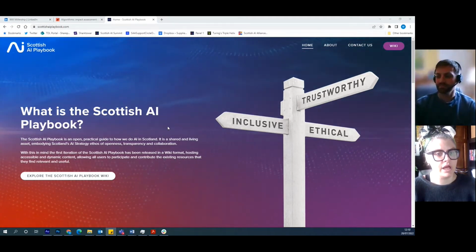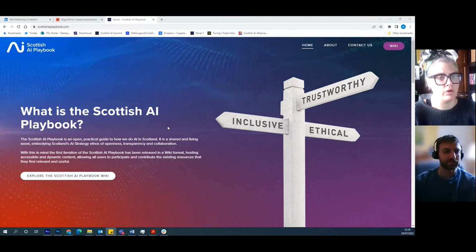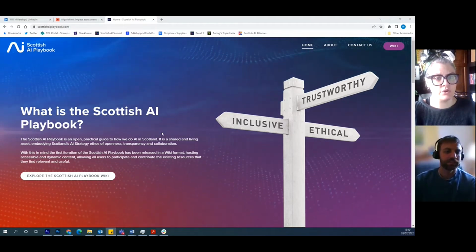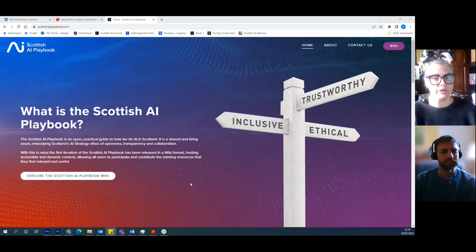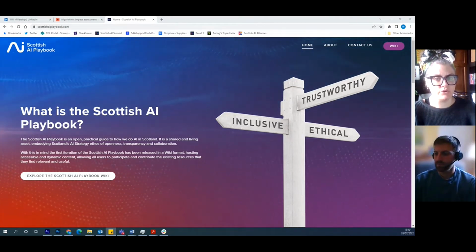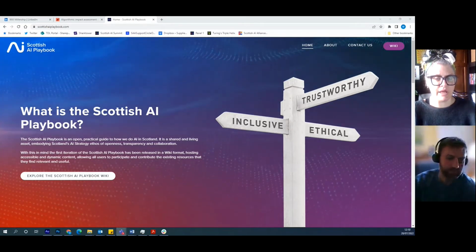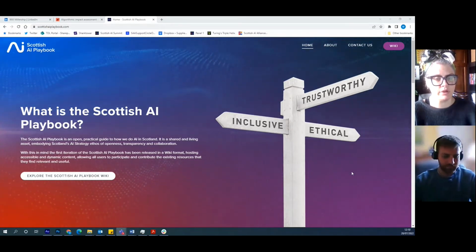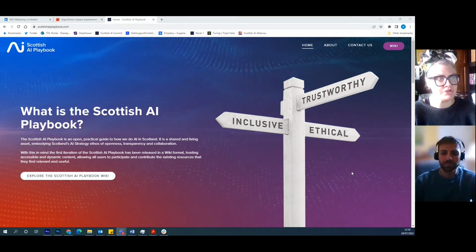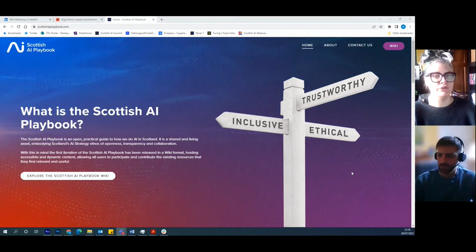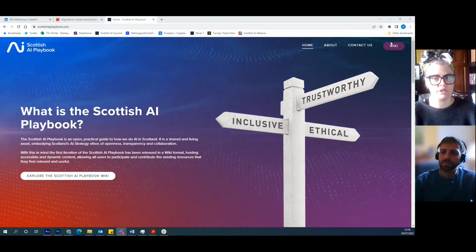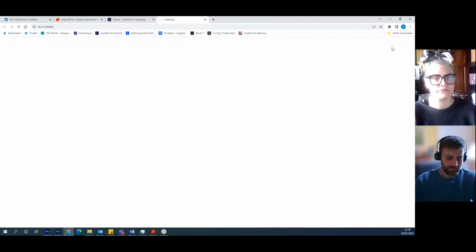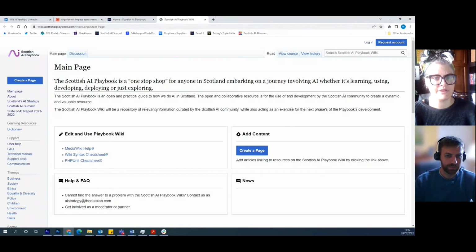Thanks very much, Will. So at the moment, we are on the main page for the Scottish AI Playbook, and this is just where it will tell you a wee bit more about the playbook and also a little bit more about the user groups that has inspired the development of the playbook. However, in order to enter the wiki, if you go to the top right-hand corner, there's a purple button that says wiki. If you just click on that there. There we go.